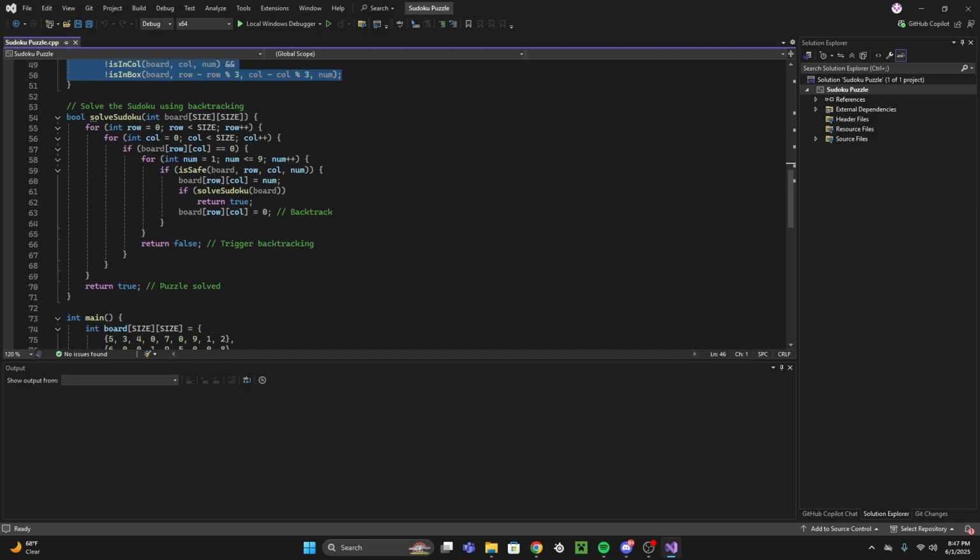So here we get to our backtracking. So we have solve Sudoku. This is the recursive backtracking function that drives the entire solver. It loops through the entire grid and looks for an empty cell at 0. And then once it finds one, it tries all numbers from 1 to 9 in that spot. So for each number, it calls is safe to see if it's valid to place there.